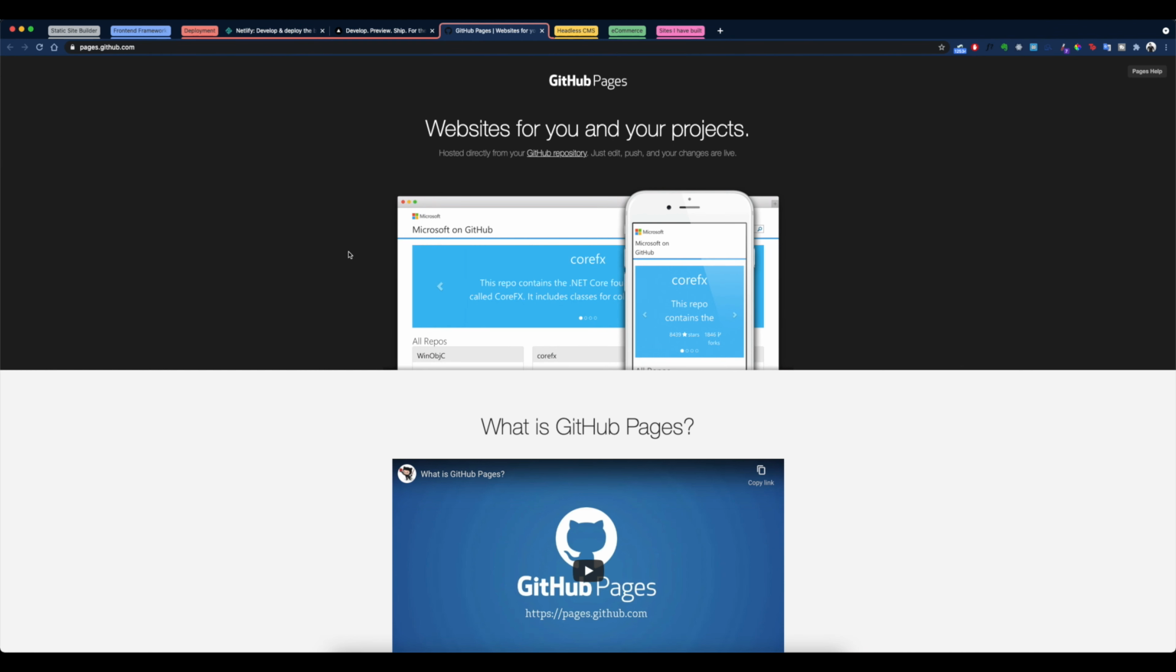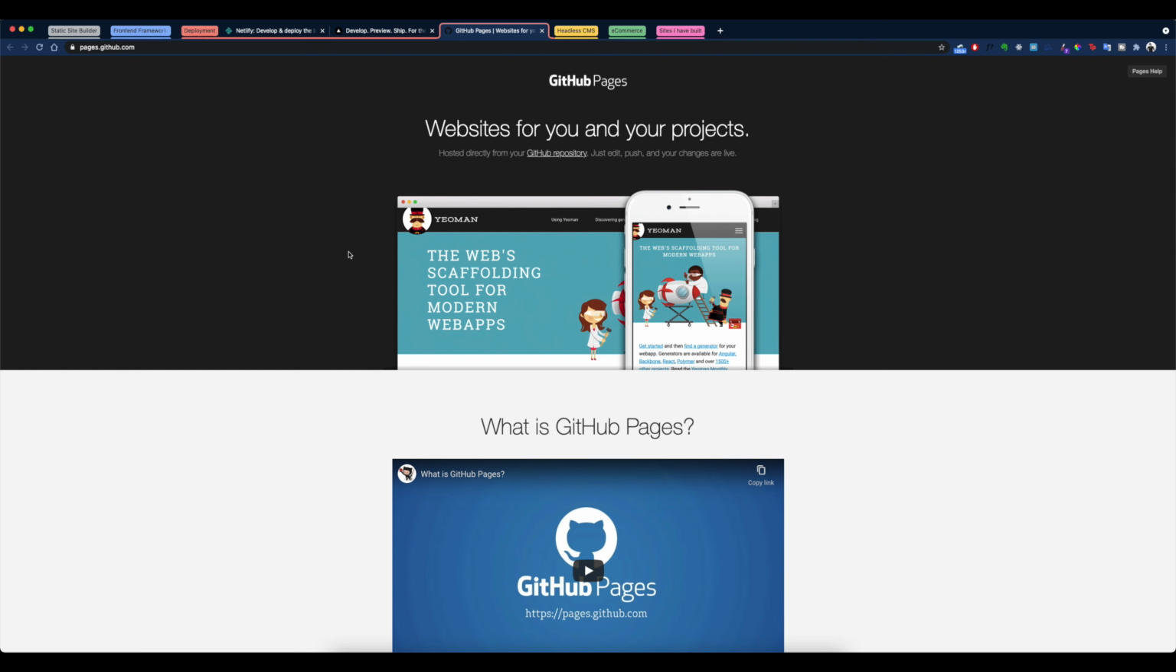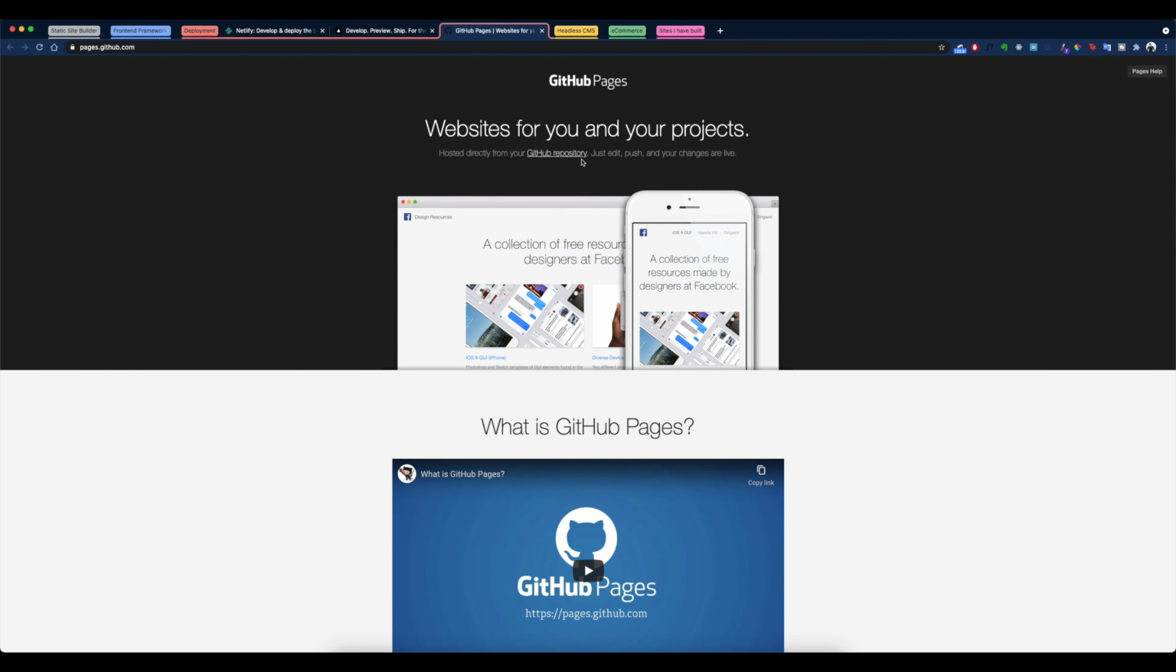And one of the simplest but most effective solutions is that you can use GitHub Pages, which helps to deploy your websites directly from your GitHub repository.